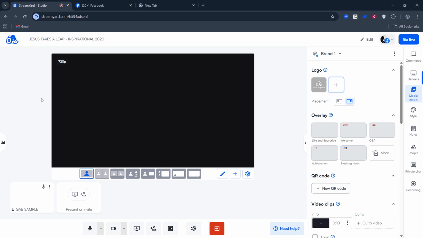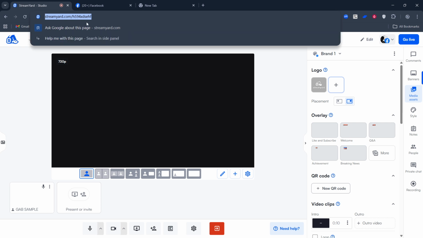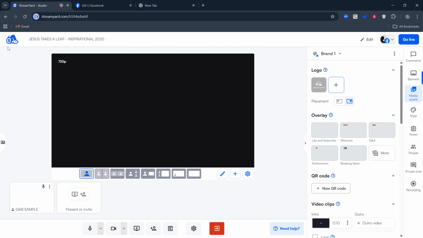Head to the StreamYard website, sign in to your account, and from your dashboard, enter the studio. This is the space where you control your broadcast layout, camera, audio, and branding. Give the page a second to load everything so the interface is fully ready before you move on.